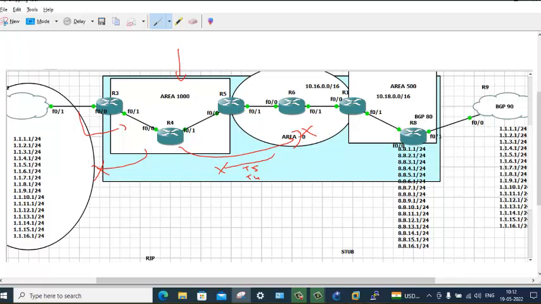But when you make it a not so stubby area, the not so stubby area routers will check whether there is a local ASBR. Which one is the local ASBR in this area? ASBR is the place where you redistribute. R3, no? R3, yes.